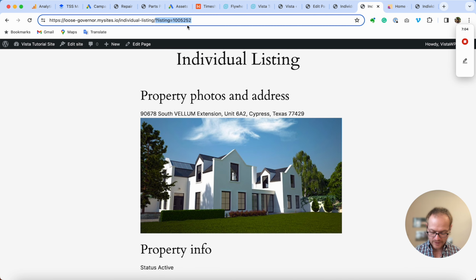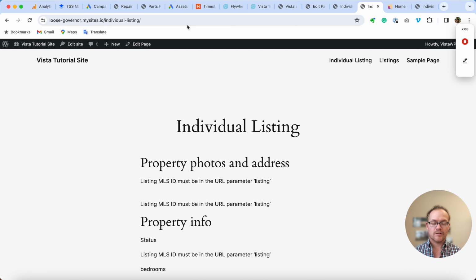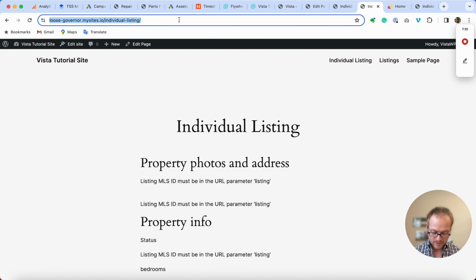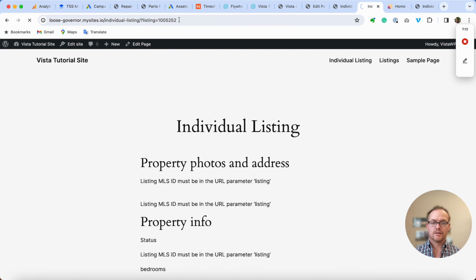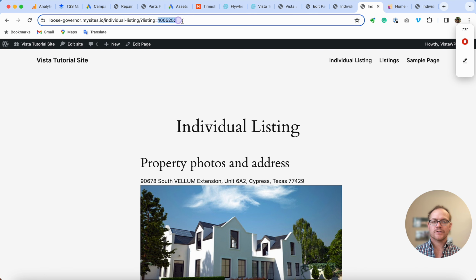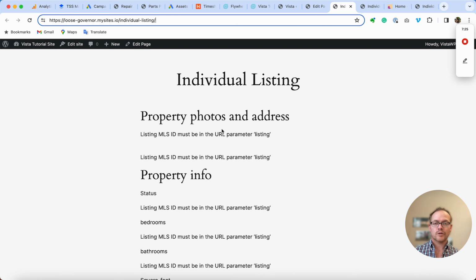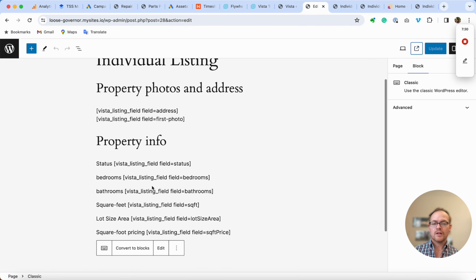We need that in the browser in order for the shortcodes to actually work. So if I remove this and hit load, it's going to give me some errors. If I put it back, it's going to load the property. So whatever this number is going to be, that's what property is shown here. And that's essentially it. You can move around these shortcodes however you wish in your page builder, and there's actually a lot more shortcodes.